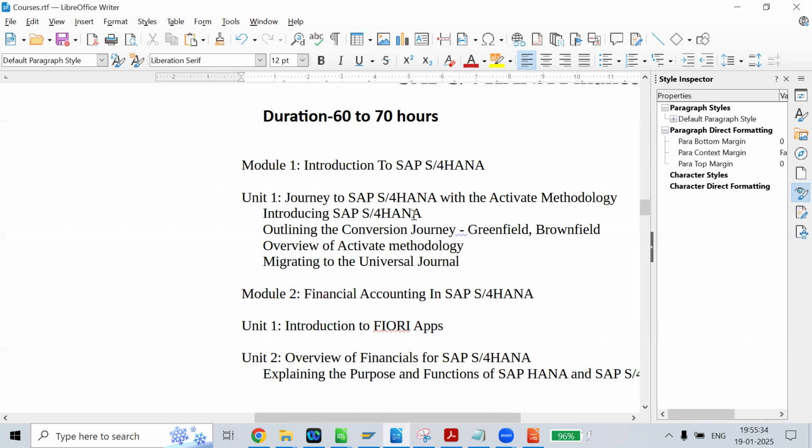And then we'll discuss the journey of greenfield and brownfield implementations. Then we'll discuss a universal general concept, which is a unique concept in SAP S/4HANA Finance. Then we'll start discussing financial accounting in SAP S/4HANA. How do we post transactions? How do we post fixed assets? How do we post collections, customer payments, customer receipts, accounts payable? All those things we will discuss. So that is module 2, financial accounting in S/4HANA.